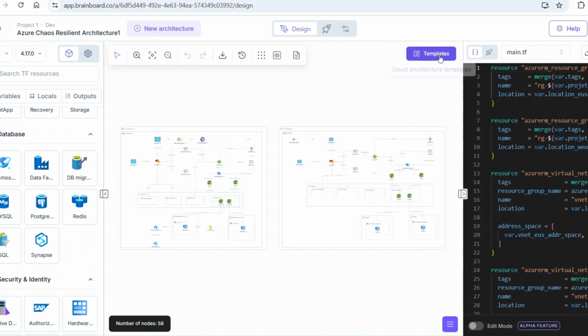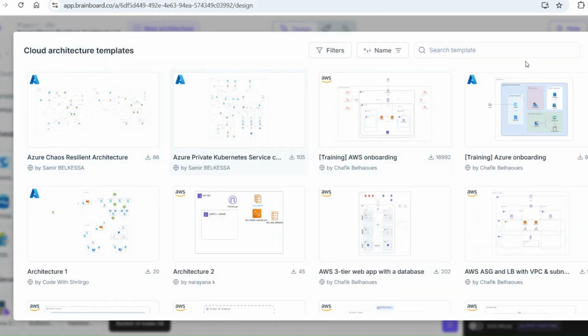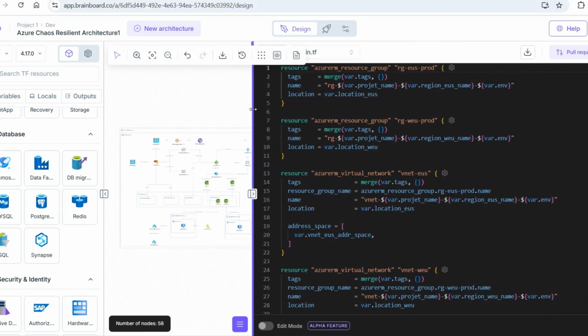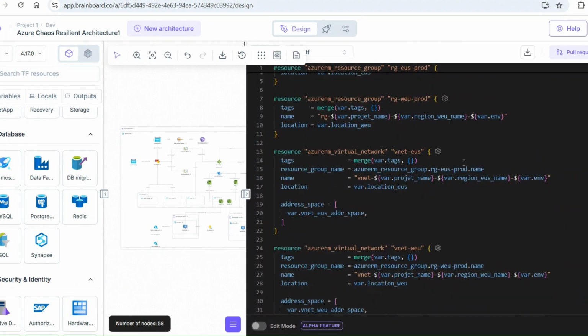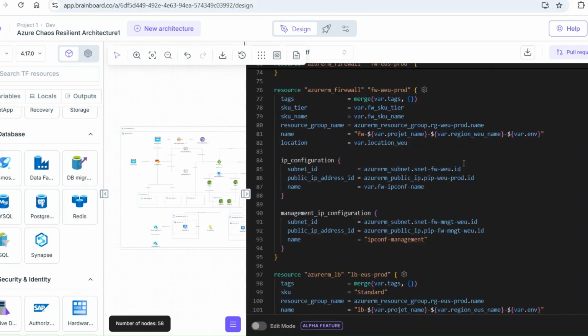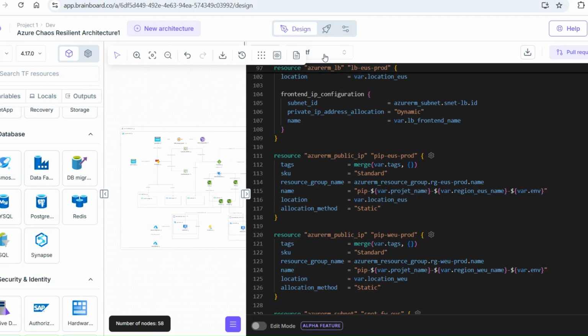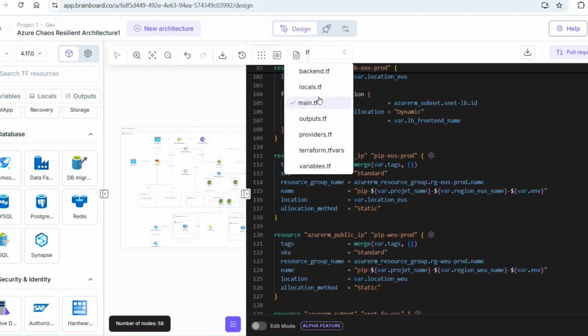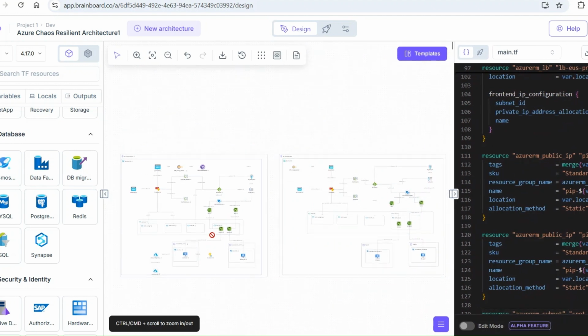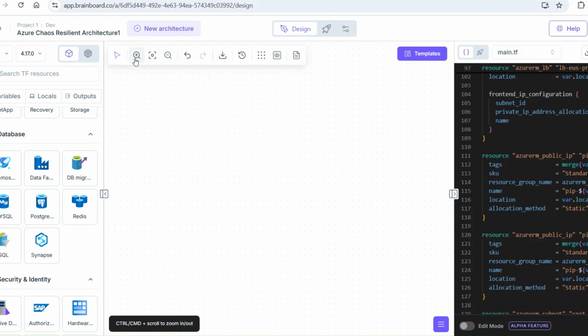If I wanted to use this template, I have multiple templates I can use. So the beauty of it is that the moment you push that, Terraform files get generated. You have main.tf, which is generated depending upon your architecture diagram. Let me zoom in on this architecture diagram for you.